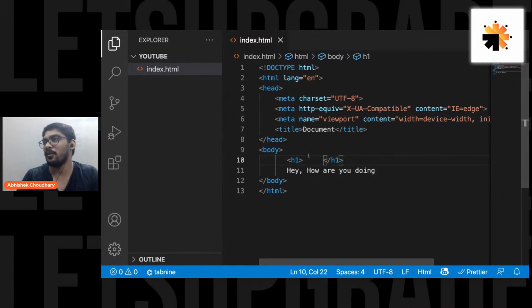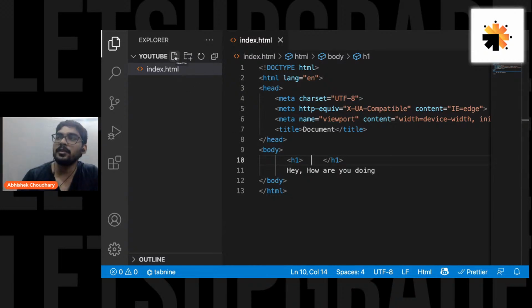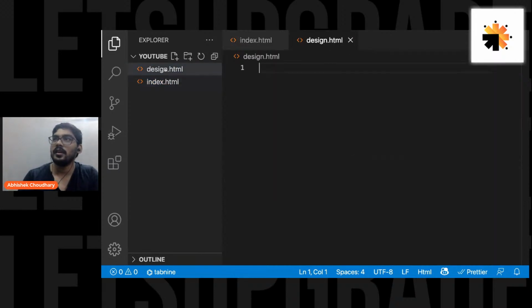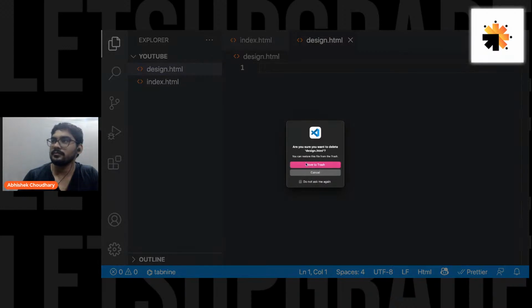Sorry, I think there was some auto code generation, and so we are getting that. How to make this index.html? You just have to click here and then give the file a name. Whatever name you want to give it. Here I gave index.html. If you want to give it some other name like design.html, it's totally okay. If you want to delete it, right click on it and move to trash.